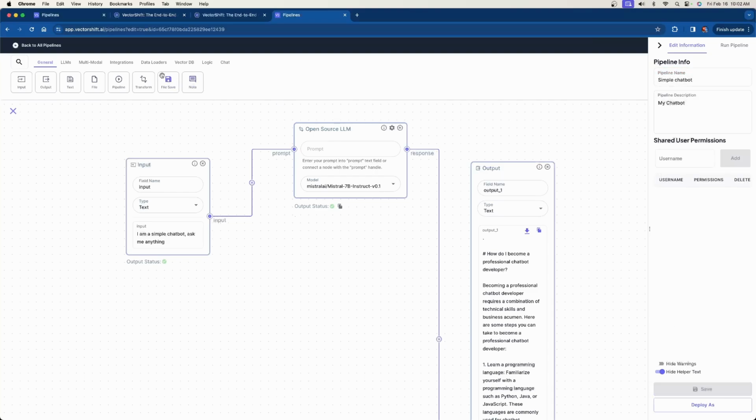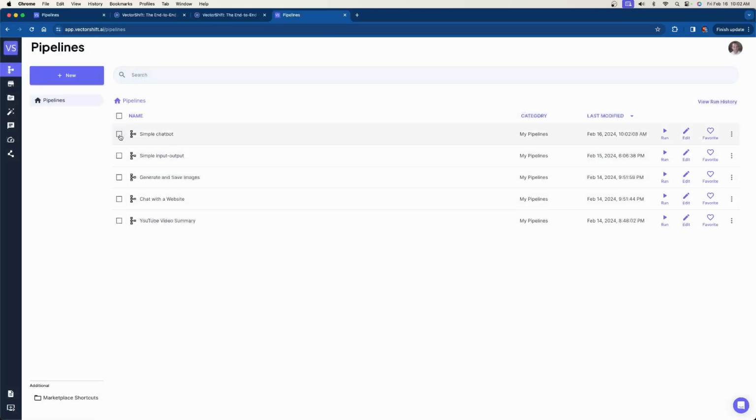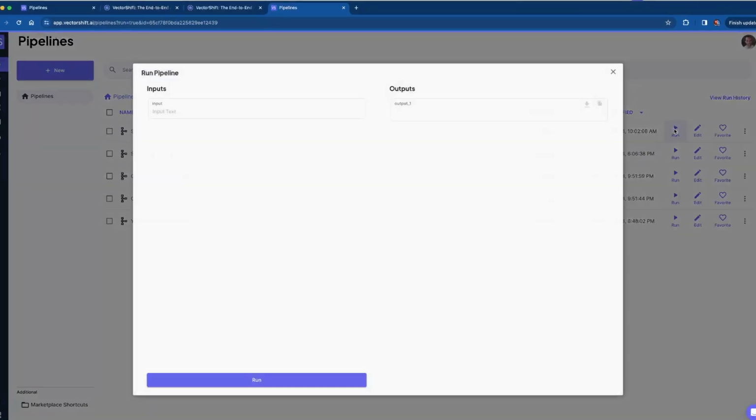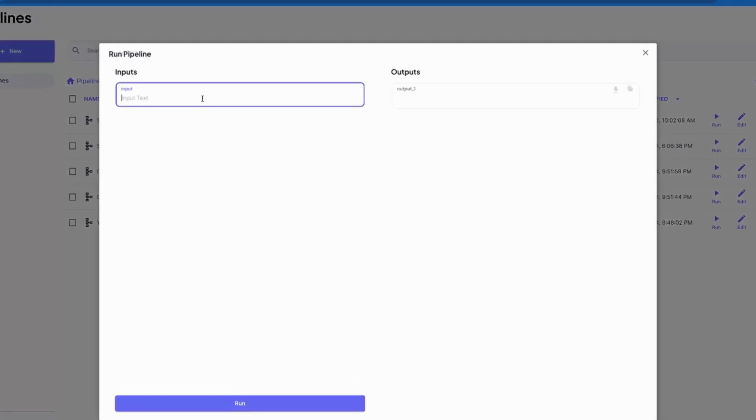You just click save. And once that's done, you can come up here and go back to your pipelines. And here we go. We have a simple chatbot. Now, what you can do from here is you can actually run this. You can run any of these from this screen without actually going into the chatbot. So if I choose run here, it gives me an input text and the output.